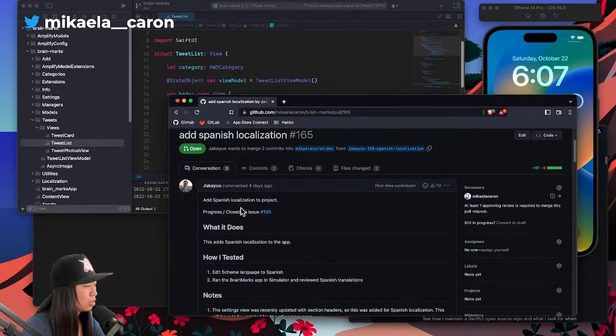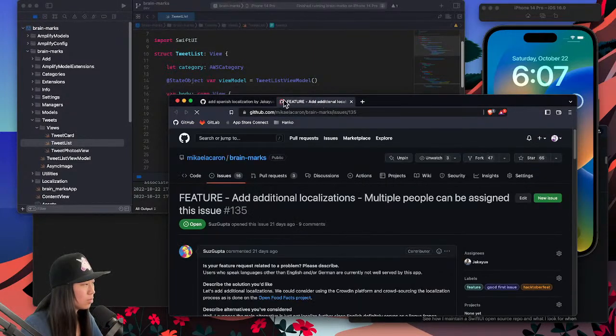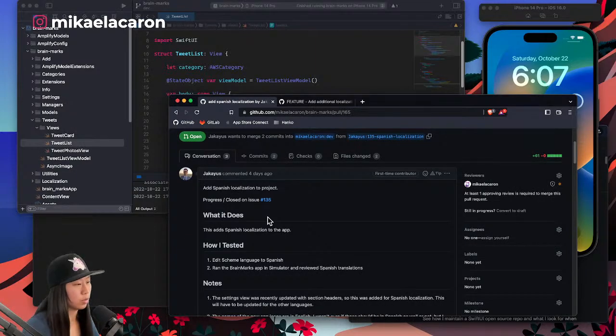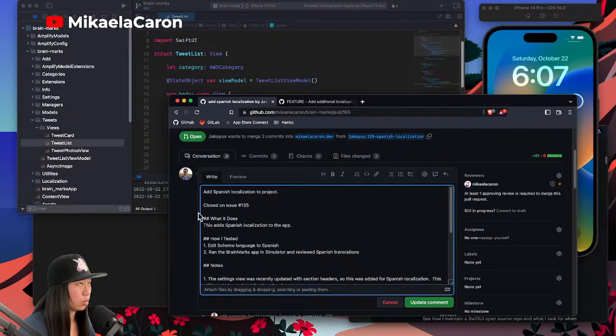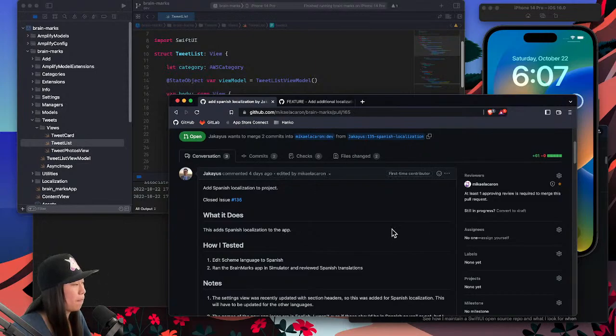And then here, this issue is just general to add localizations to this. So it's open for anybody to add any localization that's pretty much not in the app yet. And doing that, this could have changed. I'm going to change the text actually right now. Instead of progress on, it says progress / closed. So if you're working on something, you would have progress, but this would just be closed issue number 135. So I'm just going to change that.